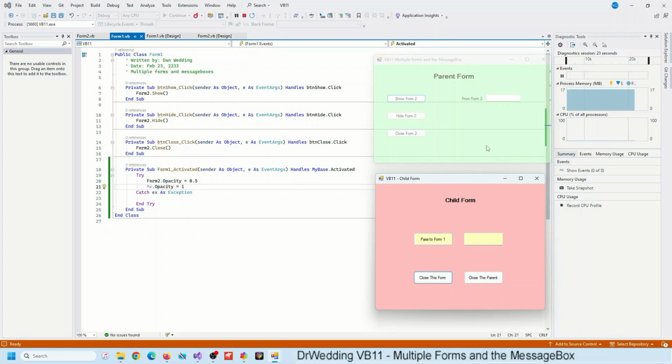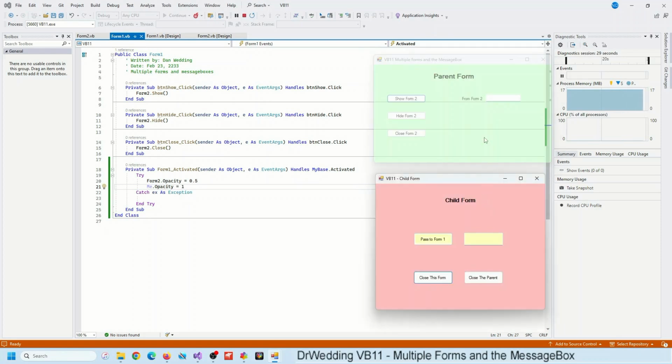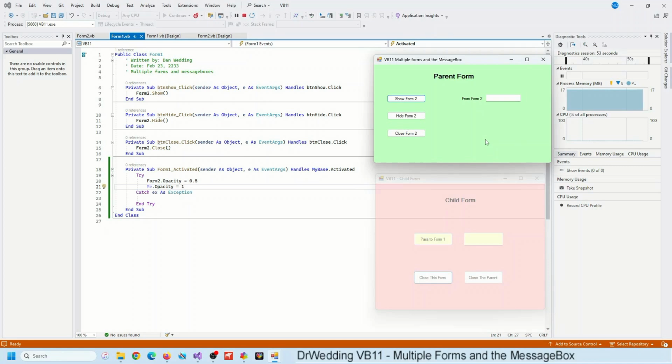If I select Form 1, its opacity goes to 1, correlating to 100%, and Form 2's opacity goes down to 50%. This form is controlling its own opacity as well as the parent's. And when I click on the parent, it's controlling its own opacity as well as the child's. There is a minor bug with this program.